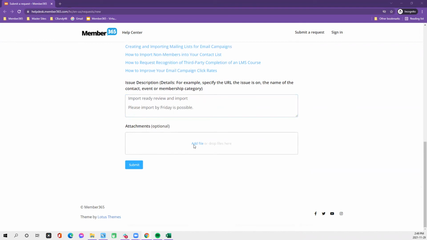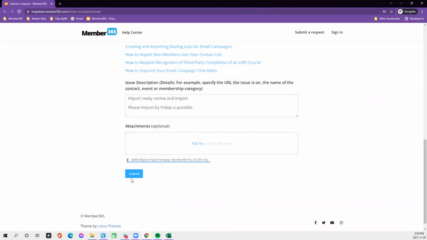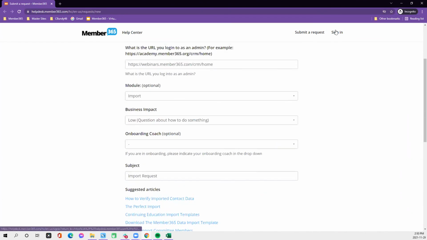Then you can find your file and then hit submit. Once you've submitted your ticket, you will get an email. You can also sign in to your support desk and see all the tickets that you've opened, or previous tickets that have been closed. It is not the same password that is with Member 365, so it is a unique password, so just be aware of that. You can always hit forgot password if you don't know what it is, but you can't see all of your previous tickets. Again, it is also emailed to you.